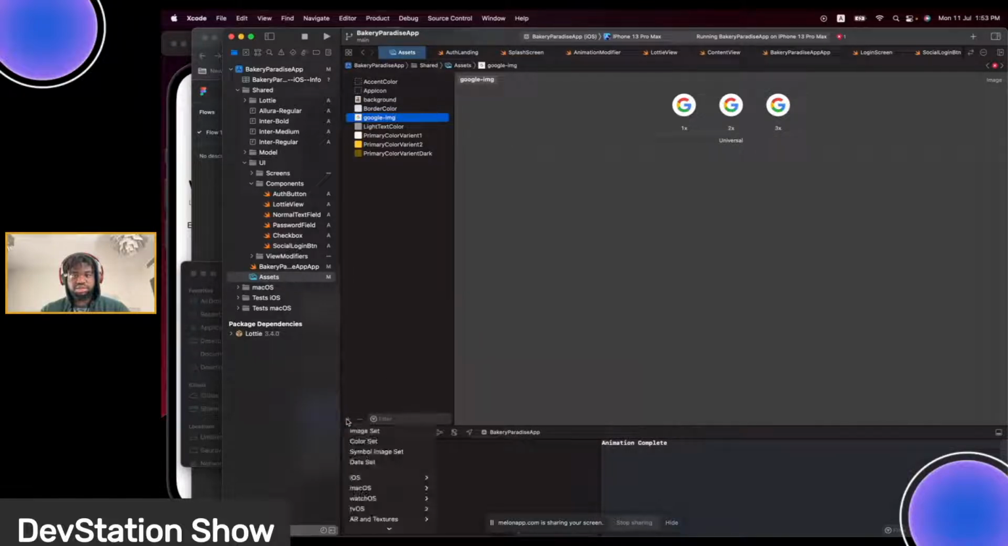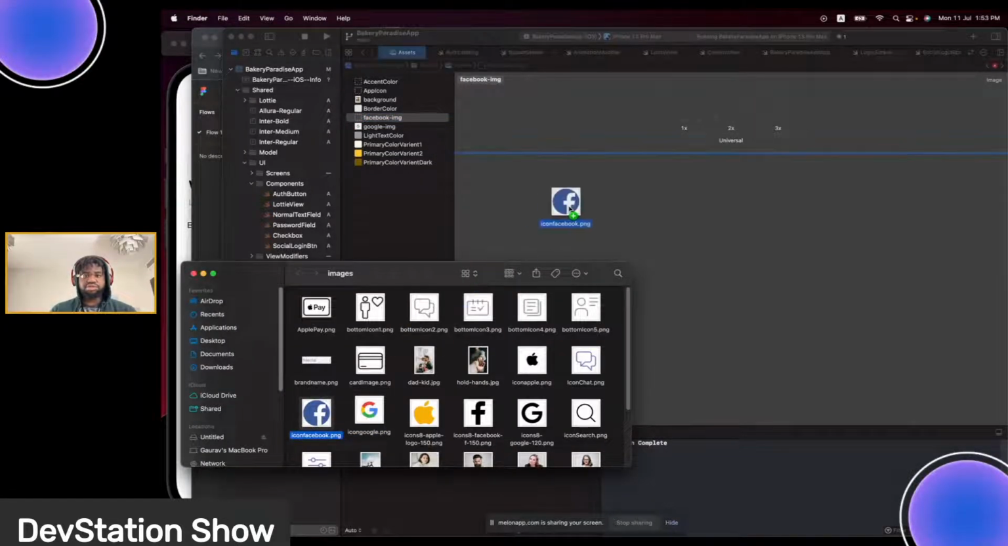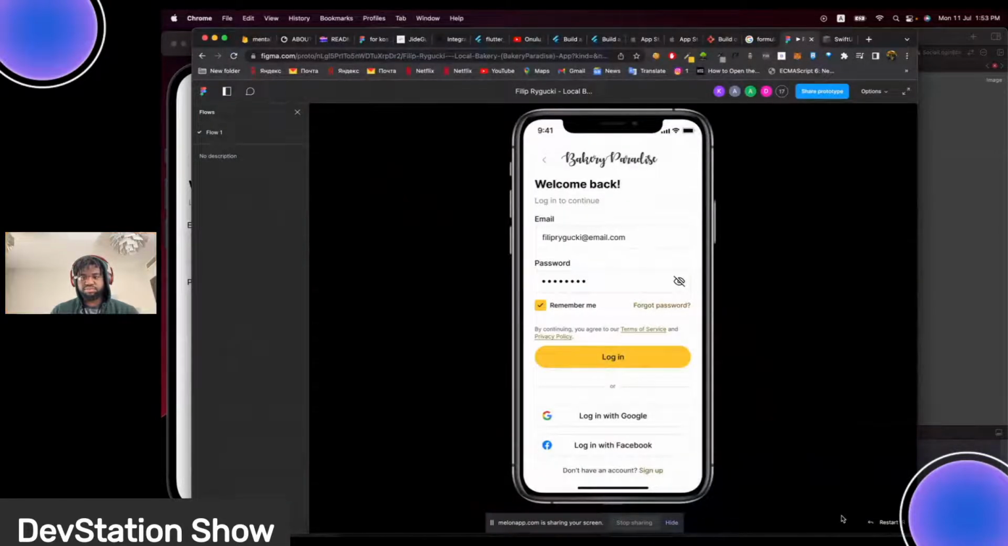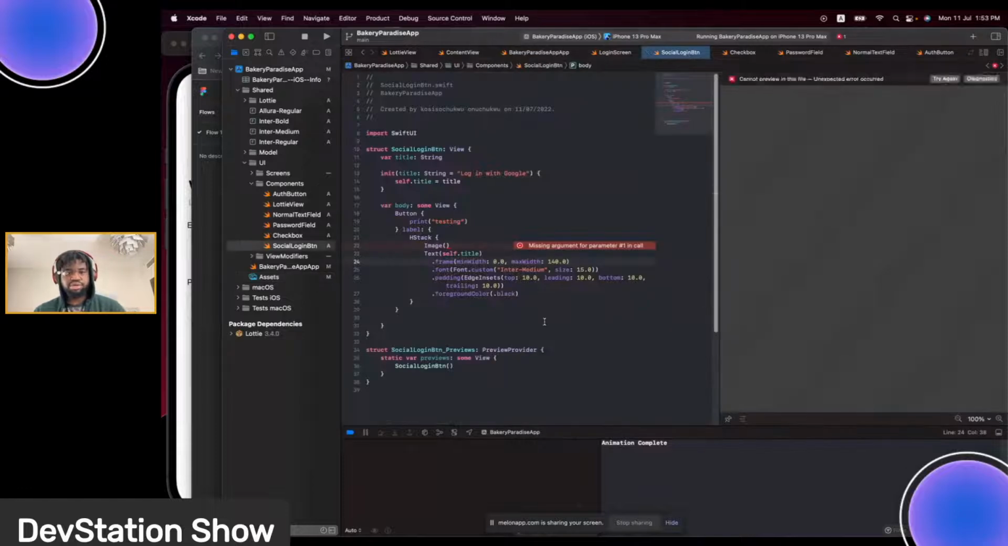Then another image set. I call this Facebook. This we call Facebook img. Right there, we drag and drop this on top of it. Drag and drop this on top of it. Drag and drop this right there, and I think we're good to go. Let's see. Okay, so let's go ahead and start using that in our button, social login button.